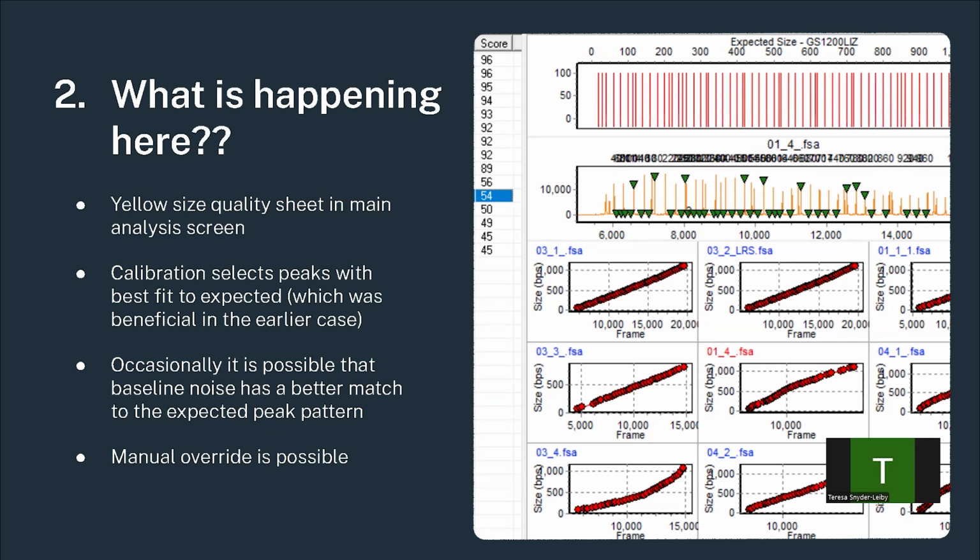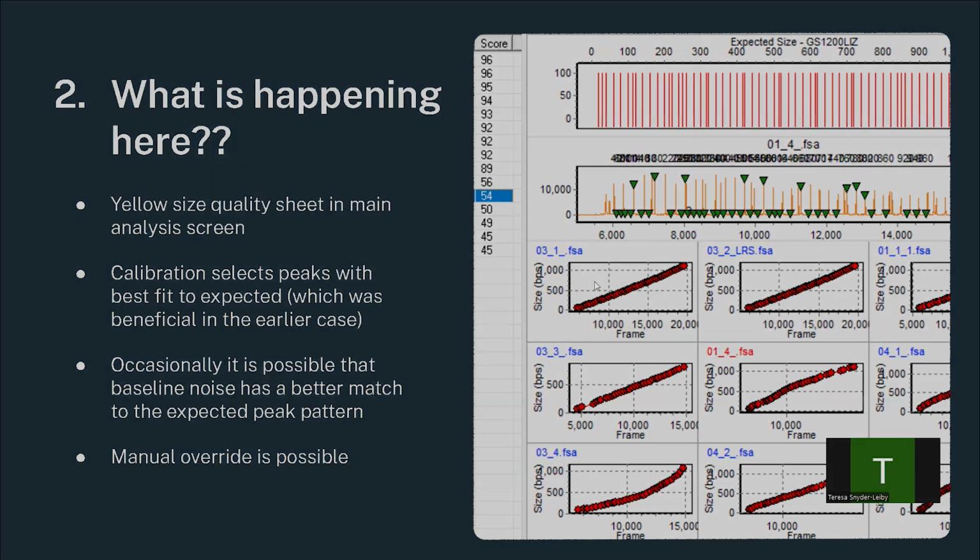And so while the best process is to determine the cause of the baseline variability or the migration compression and rerun the CE, it is possible to rescue these files using manual calibration edits. And so that's what we'll do next. We'll go to GeneMarker and take a look at how to resolve or edit this manually.